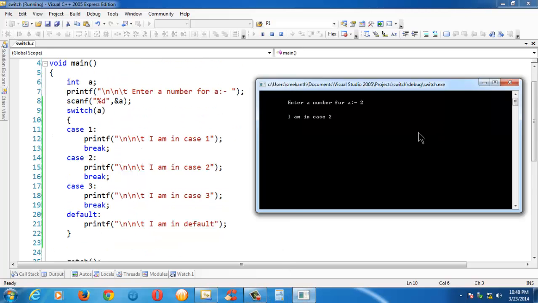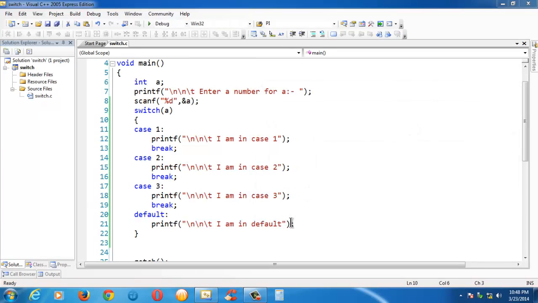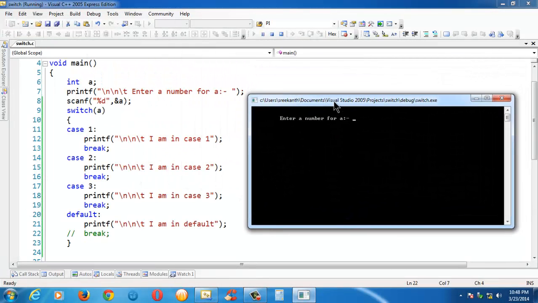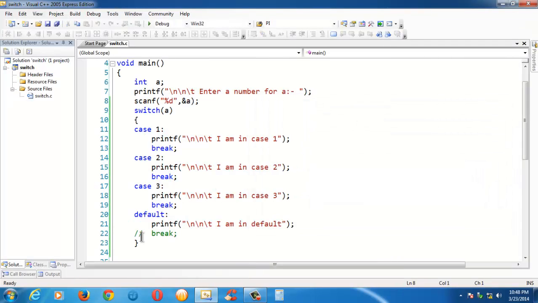So that is for the break statement. For default, the break is merely optional, since default is the last thing. Even though you don't have a break, let's comment it out here and run the program one more time. Now if you enter something which is not there in these cases, suppose you enter 4, it should jump to the default. As we expected, it gives the output I am in default, and here it doesn't matter if you have a break statement or not. It's optional.